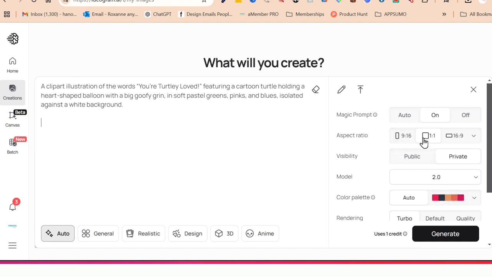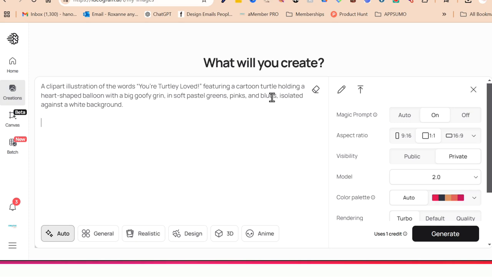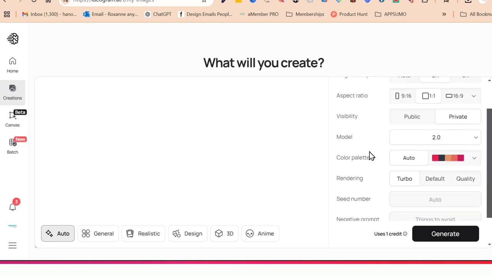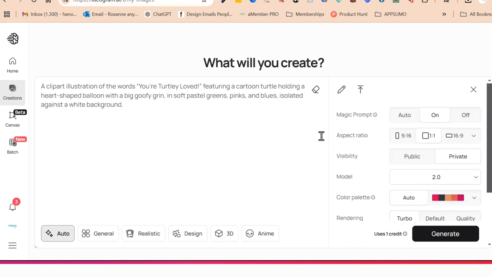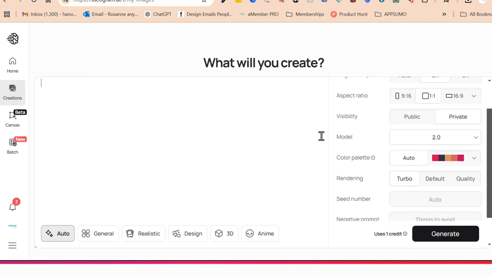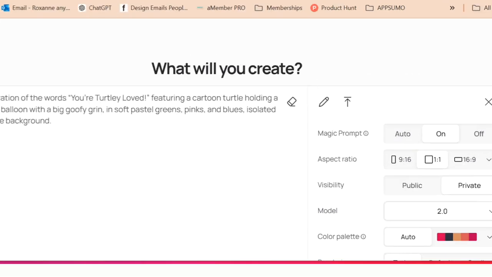I have chosen to have a 1:1 aspect ratio. The model is 2.0. The color palette is auto because we've actually specified what colors we want. And then the rendering, I've chosen turbo because if you have the free version, I've got the paid version, but if you have the free version, you're going to get a couple of credits. I think you're going to get an allowance of credits every day. And the turbo version just uses the least amount of credits. So now we've chosen all those options, we're going to click generate.